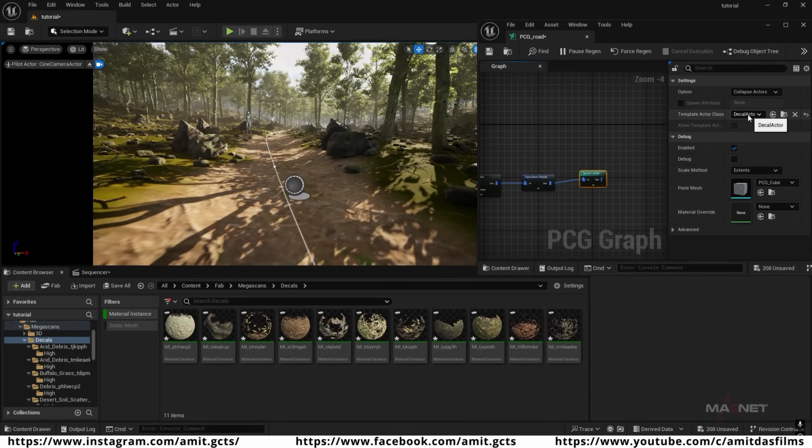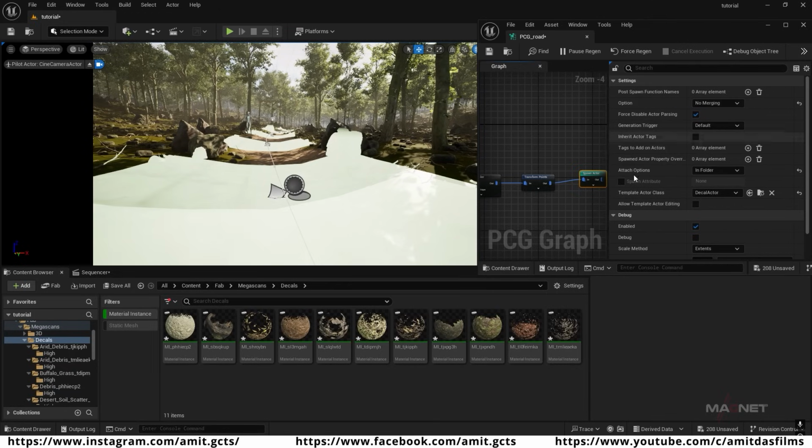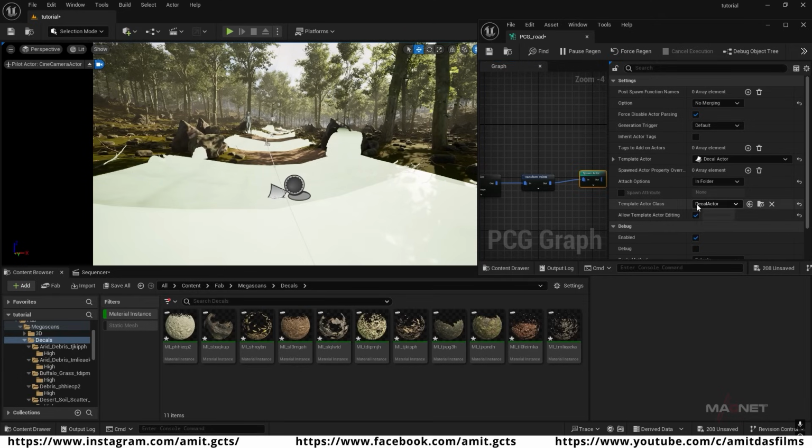Okay. Just like that. Then we go to this option and we go to the drop down and we select this no margin here. So here you can see that it already cast some decals here, but there is no texture, so it will look like this. And in order to edit this decal here, we have to make it editable. So we make a room here, and you can find this option called allow template actor editing. So we just enable this option here.